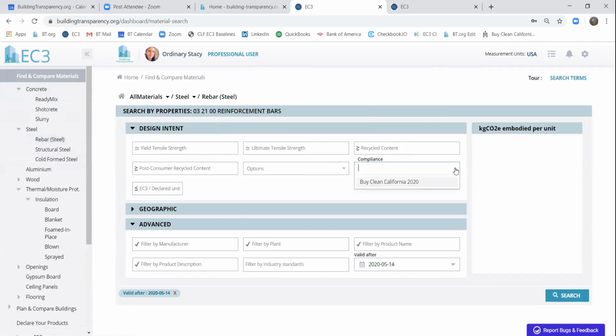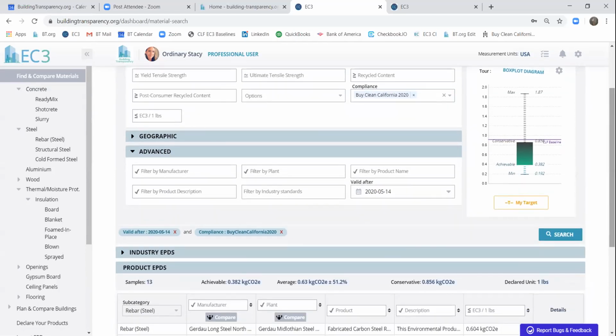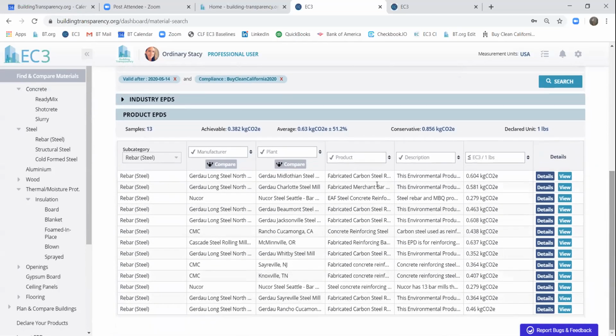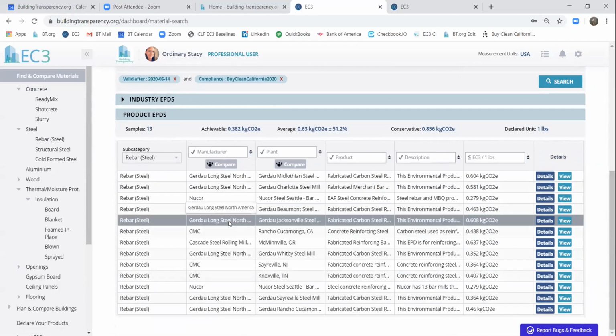If you click that right now, what you're going to see is there is a Buy Clean California 2020 compliance filter. If you simply sort by that filter and then click search, what's going to happen is EC3 is only going to return to you the EPDs that meet the requirements that Kate shared when it comes to PCR and facility specific and all those things. If you scroll down, you'll see first that we have 13 product specific EPDs that are meeting the Buy Clean California requirements, which means for this year, if you selected one of these suppliers and plants, you would be able to show compliance.